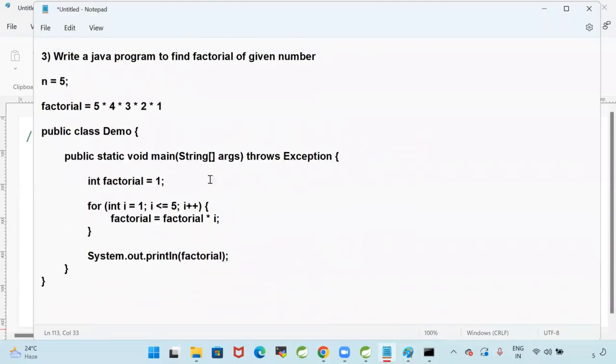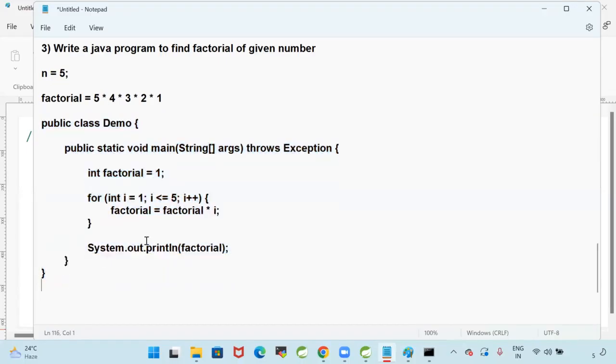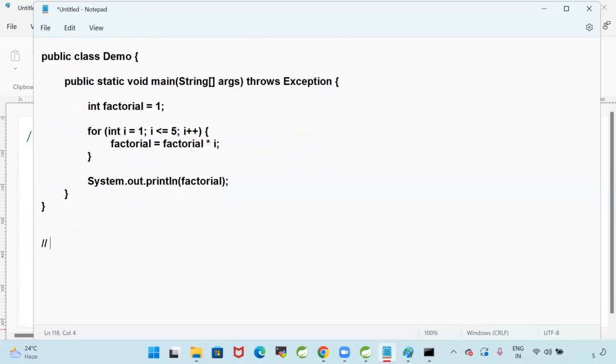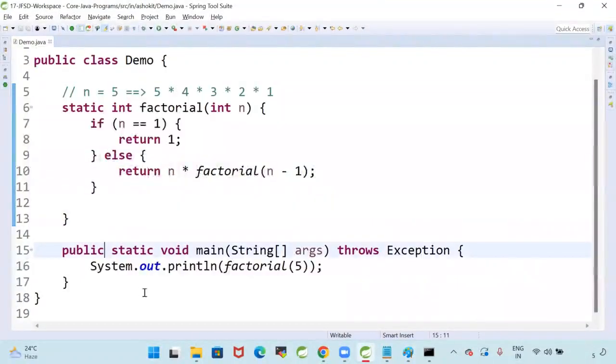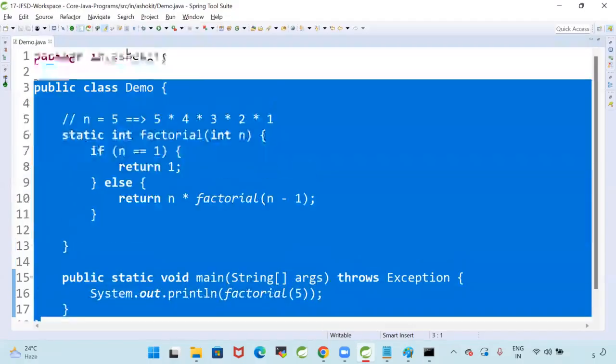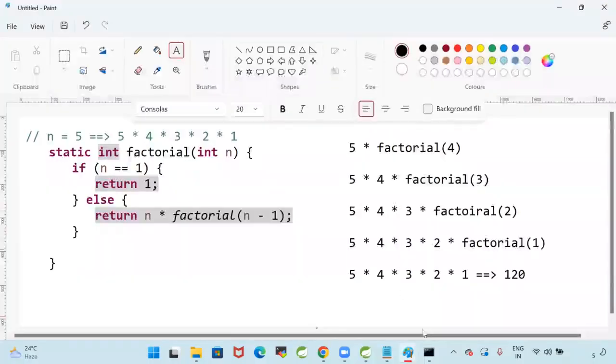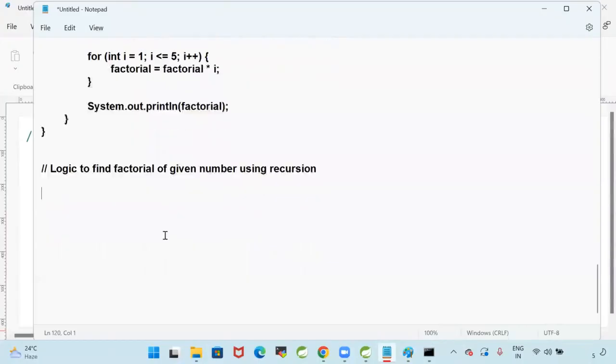Write a Java program to find the factorial of a given number. So this is the normal logic to find the factorial of a given number. Logic to find the factorial of a given number using recursion. Similarly, can you reverse a string by using recursion? Can you write the logic to reverse a string by using recursion?